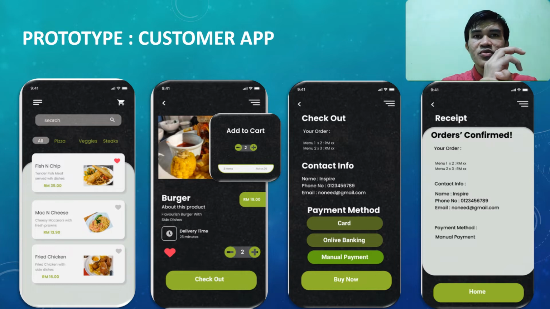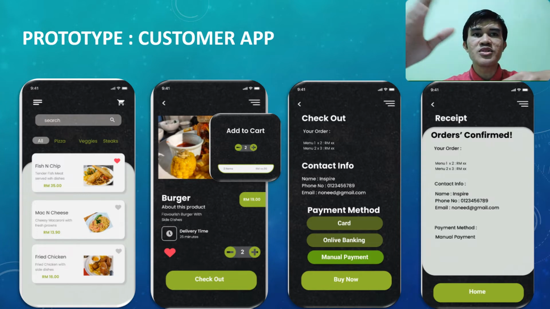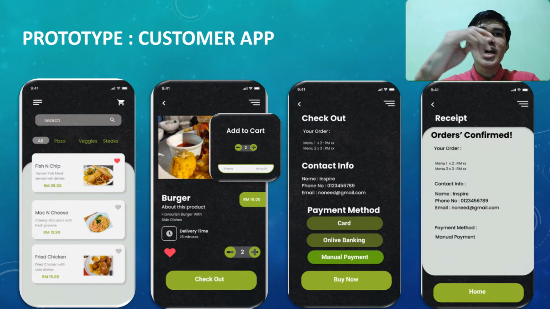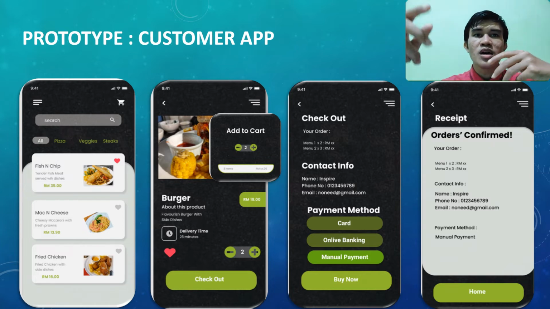Next is the menu interface. From the main interface, the user can go to the menu interface by tapping on the menu section. The menu interface will show the menus that are available for the user. If the user clicks one of the menus, it will display the menu details, and the user could also add to cart the menu according to the quantity that they like.